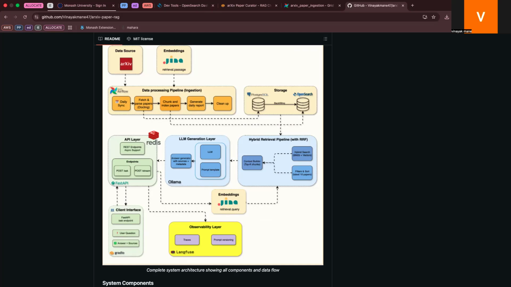Then Airflow orchestrates the ingestion pipeline, like fetching new papers, parsing PDFs, chunking, embedding, and indexing. Ollama serves the language model locally for question answering. Redis provides low latency caching for repeated RAG queries. Then Langfuse gives full tracing across embedding, search, prompt construction, and LLM generation. So these components communicate cleanly and can scale independently. The system behaves like a small-scale production RAG service.